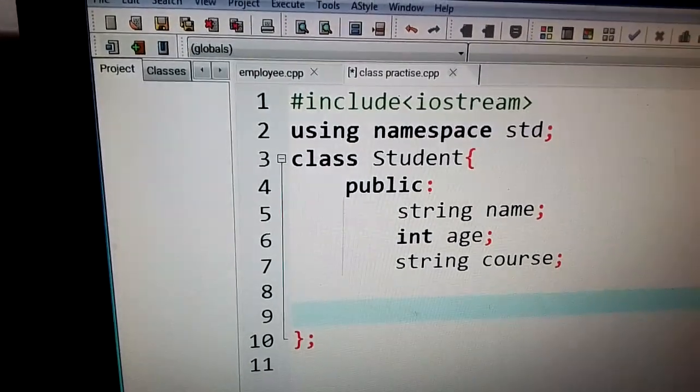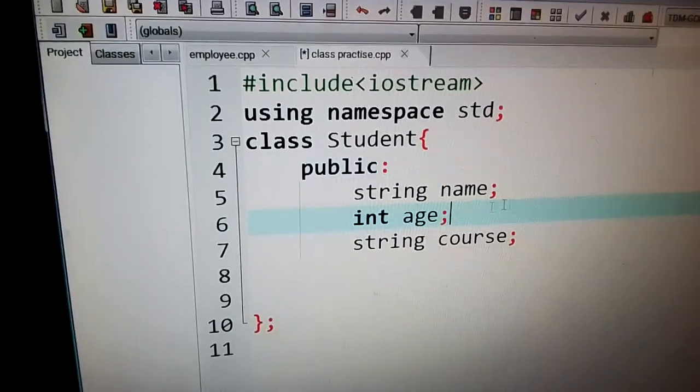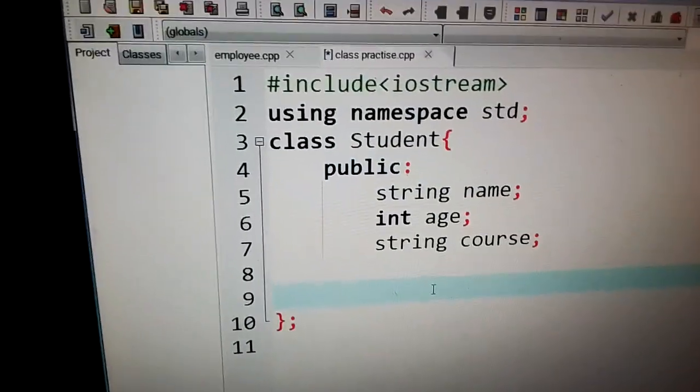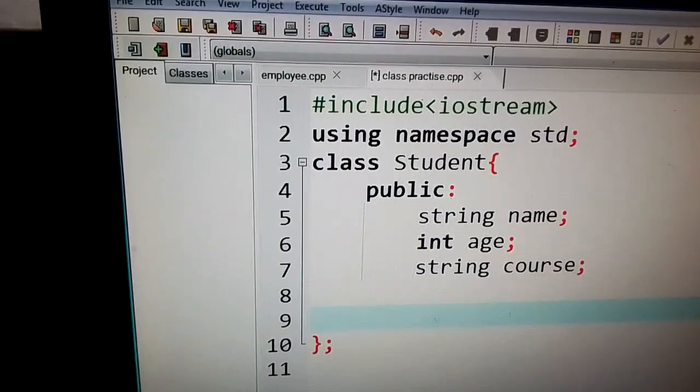Like if you see this one here, this one is public. I have declared that all the members of this class are going to be public. Even the method itself is going to be public.